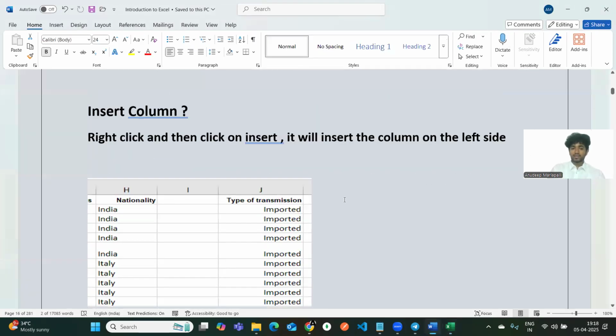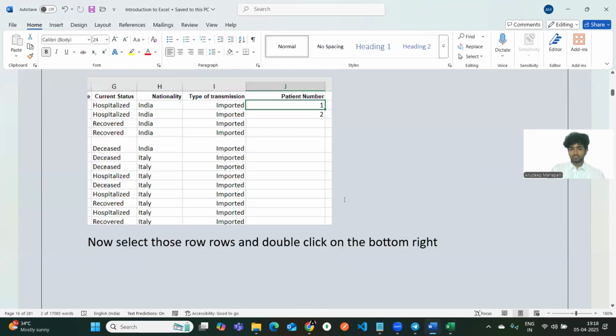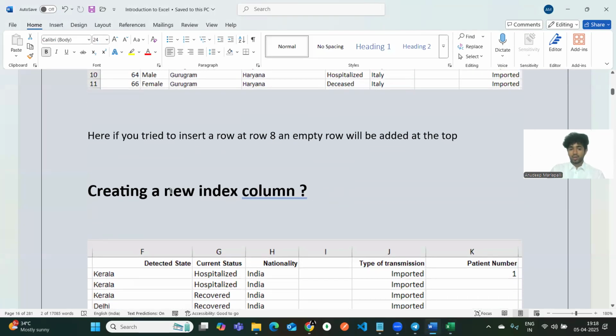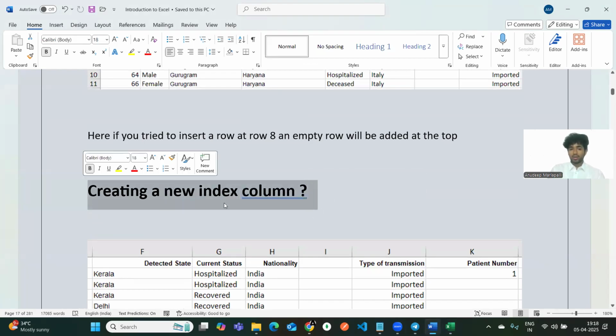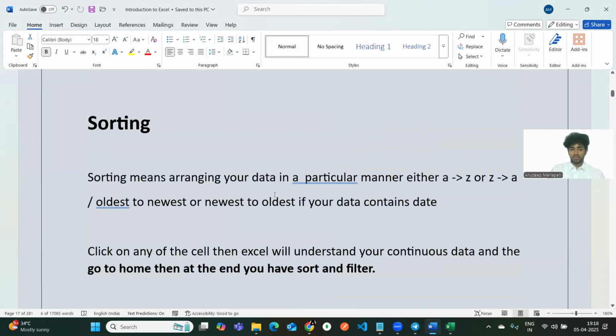So now let's apply some sorting and filtering. This is how to create a new index column. We'll talk about this; I'll explain what creating a new index column means. For now, I'm just going to remove this.